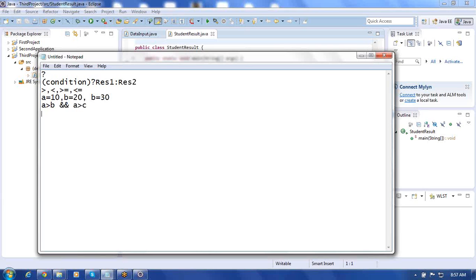In the case of the logical OR operator, it's like this: a greater than b, followed by the OR operator, then a greater than c. In such cases, if either a is greater than b or a is greater than c, that is true. When both a is greater than b and a is greater than c, it also returns true. But when a greater than b is false and a greater than c is also false, it returns a false value. This is called the logical OR operation.